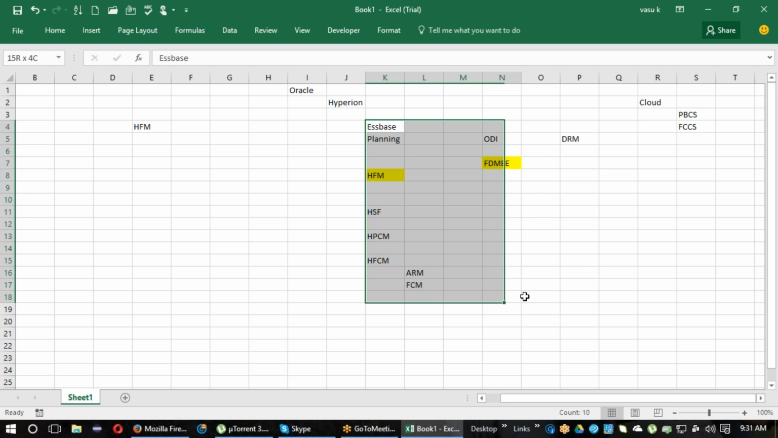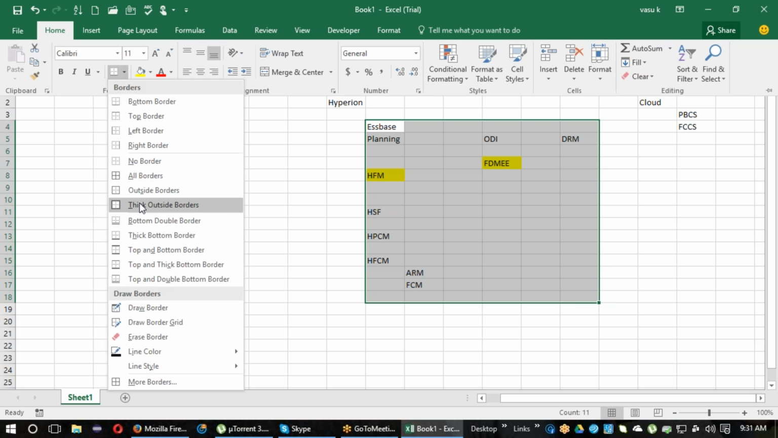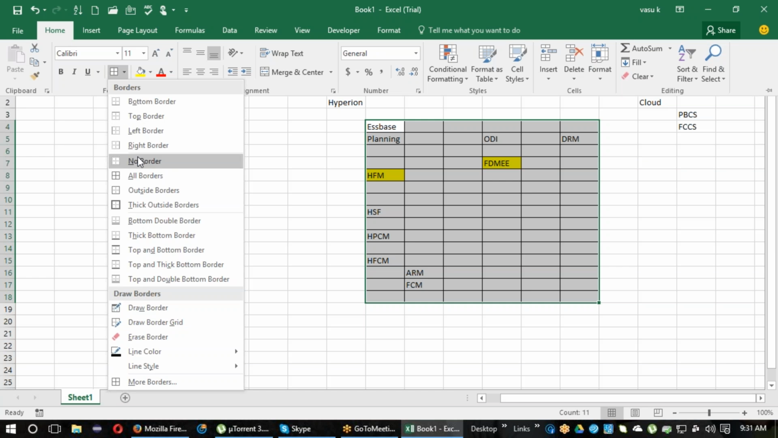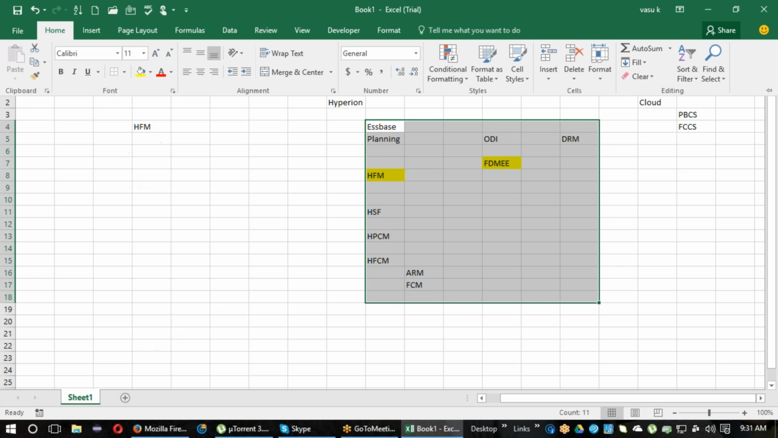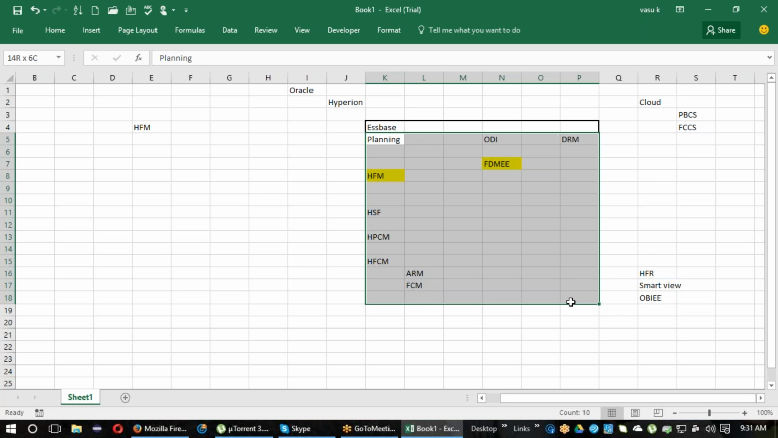Apart from these applications, we will have some reporting applications also in the market. HFR is one of the reporting tools, and SmartView is one of the reporting tools. And thereafter, we will have OBI. OBI is one of the reporting tools to generate the reports by using these as the source.